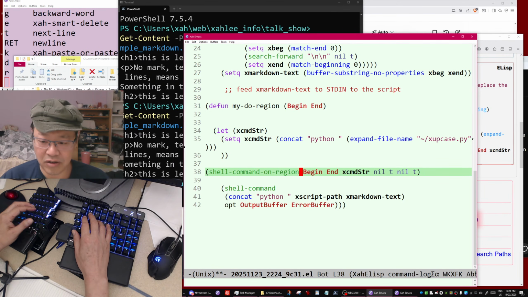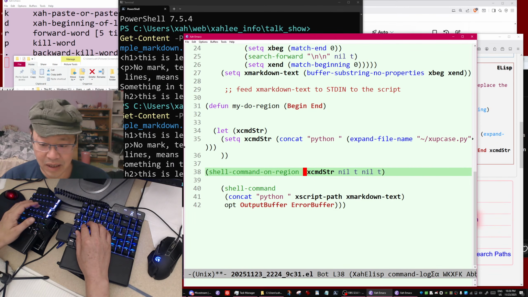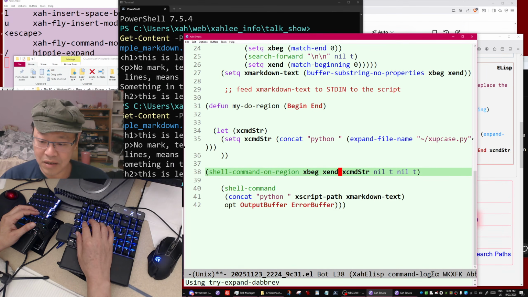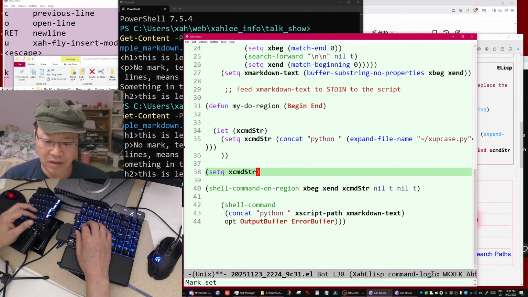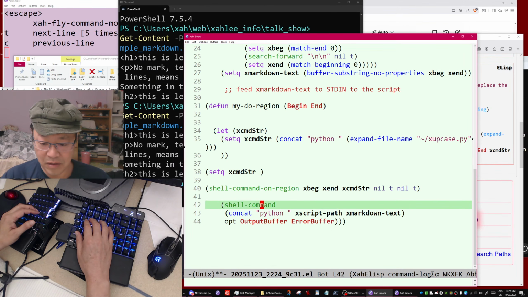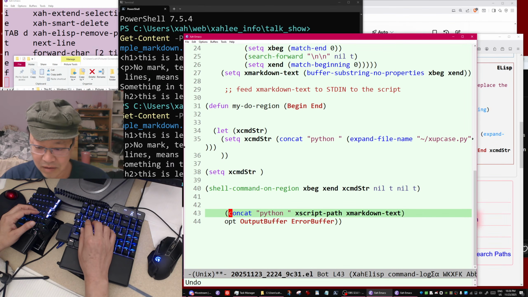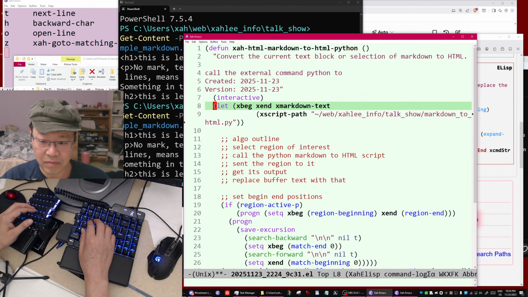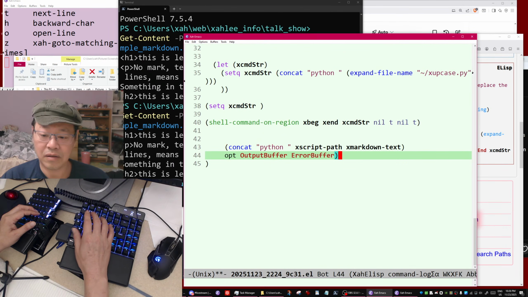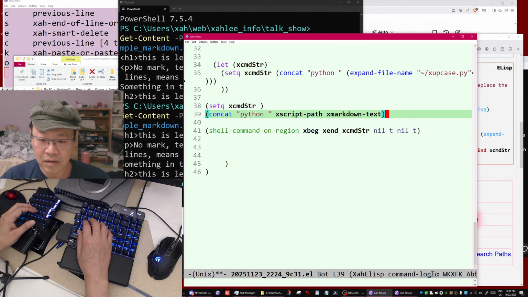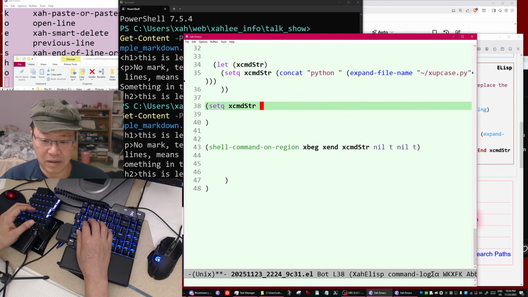Okay, shell command on region: begin, end. Oh, okay, x begin, x end, that's our region. Then command string. Oh, command string. So let's define our command string. Then we don't need this anymore. Command string is going to be, now where does this come from? Yeah, command string is here.